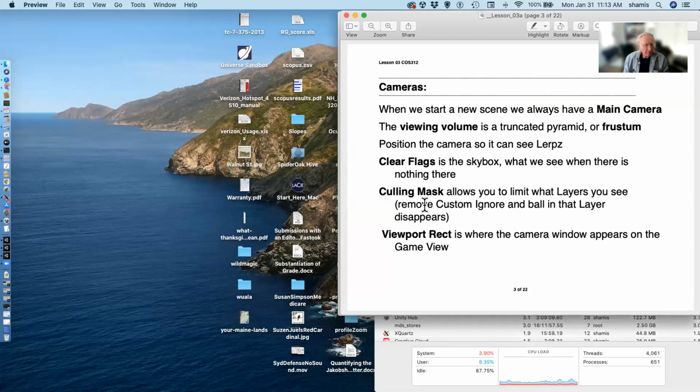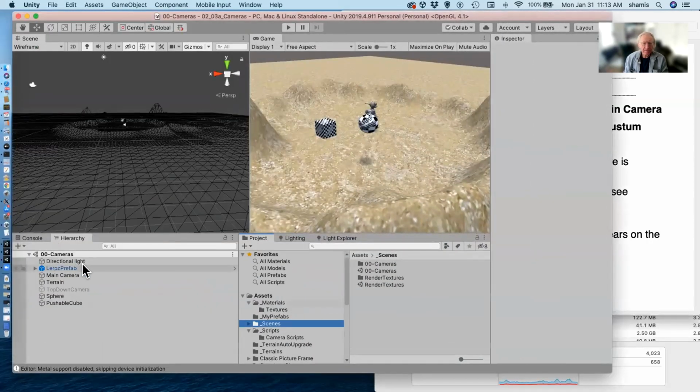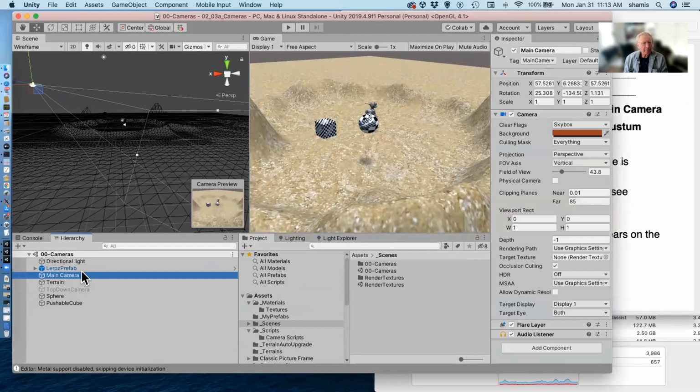So the next thing I want to talk about is cameras. And I did show you a few of the things with cameras, but in particular here's my scene with cameras. And I've got a camera here, and I've got this in wireframe view, so hopefully we can see the volume that the camera sees. The camera sees a truncated pyramid called a frustum, and what we can see is everything that's inside that volume. And this projects out of the z-axis of our camera.